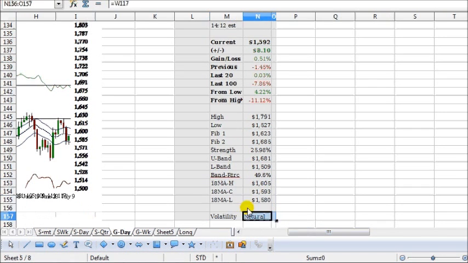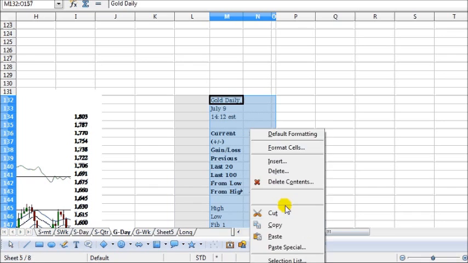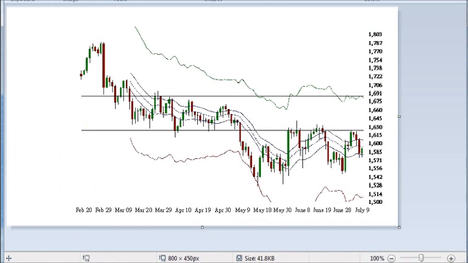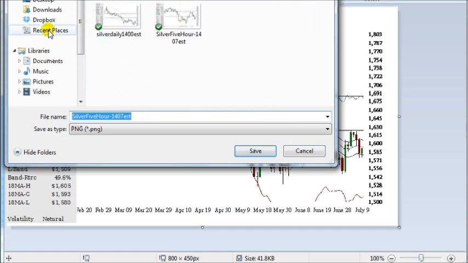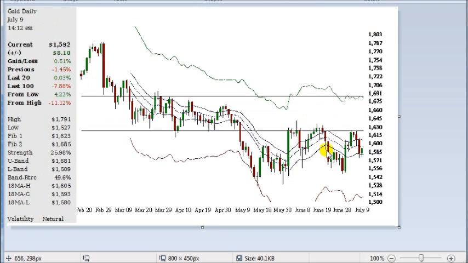And copy and paste this in here. Now that's why originally I put this on the right hand side, and then I thought, if it automatically pastes to the left like this, why not just set it so that the chart action has the data on the left hand side. Let's save this onto Dropbox, Gold Daily, 14:11 Eastern Time, 14:12, whatever. And there we have it.